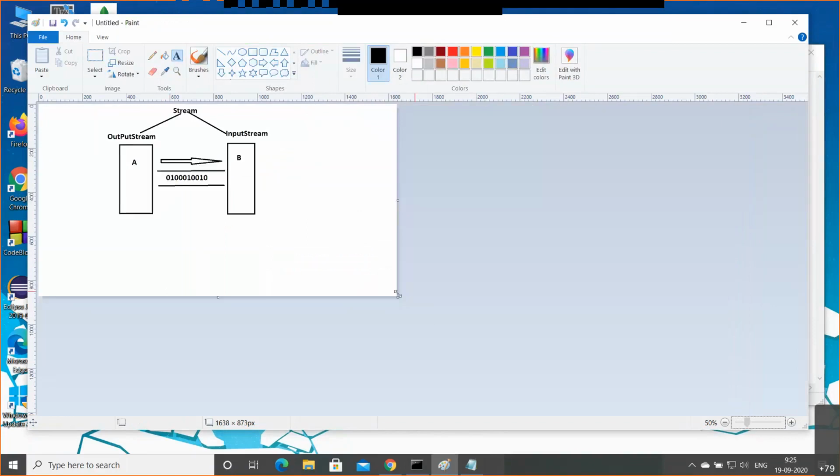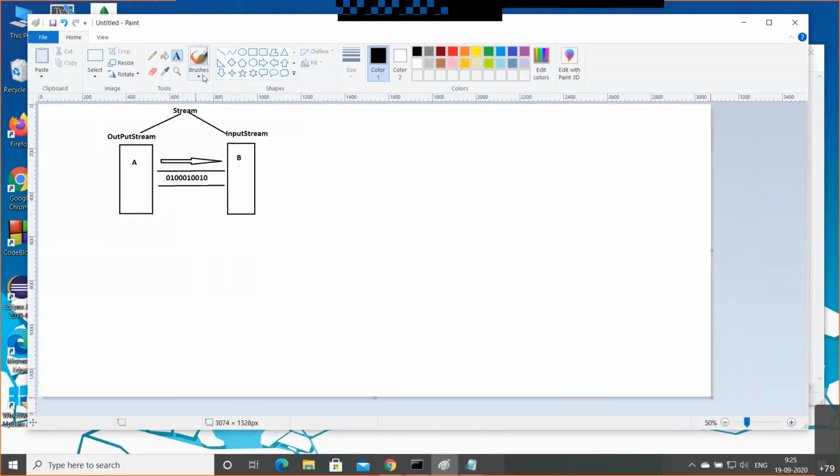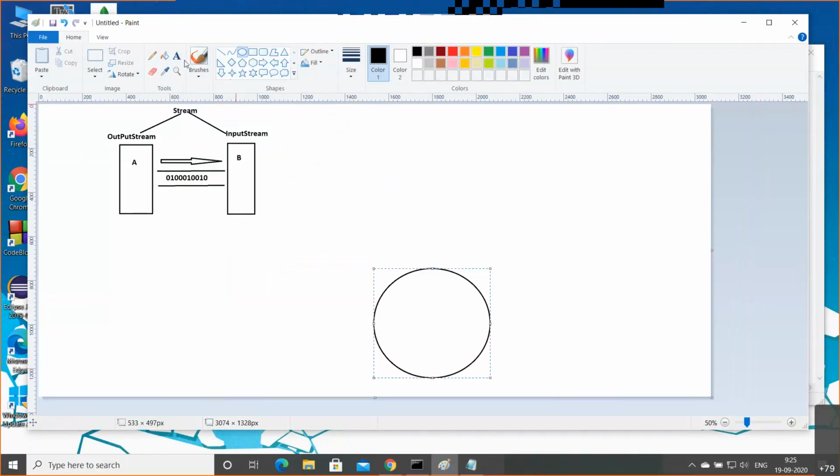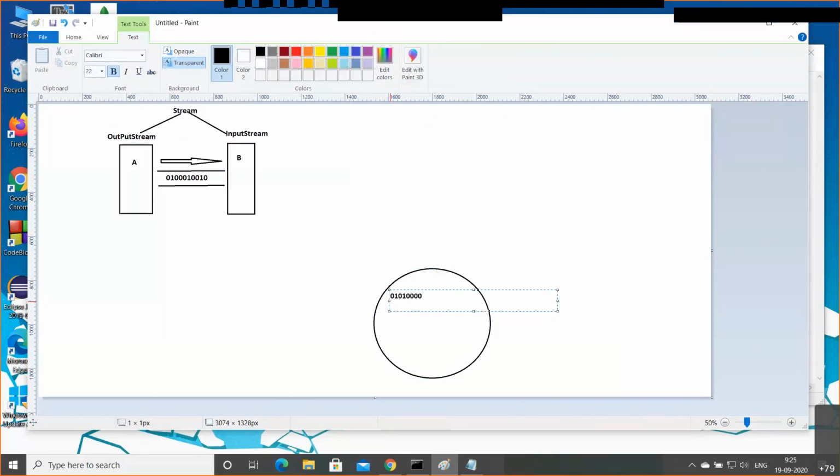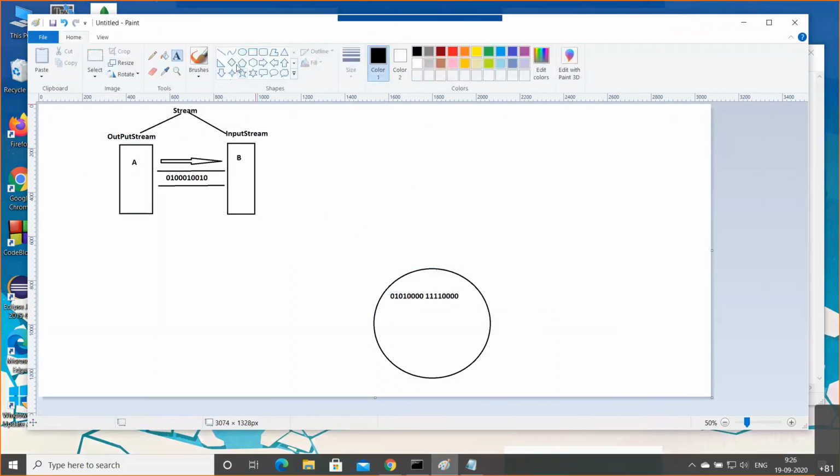Now let me extend this board, and now what we have is, let's say this is the disk. On a disk you have written information 0101 0000, a first character, right? And let's say there is also a second character 1111 0000. So there are 2 characters on this disk, right?